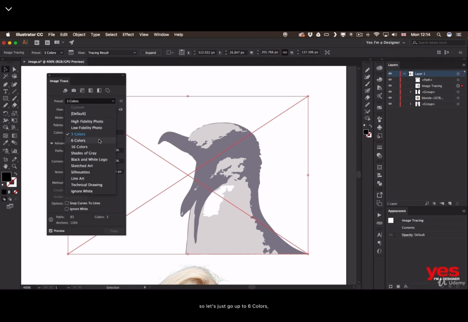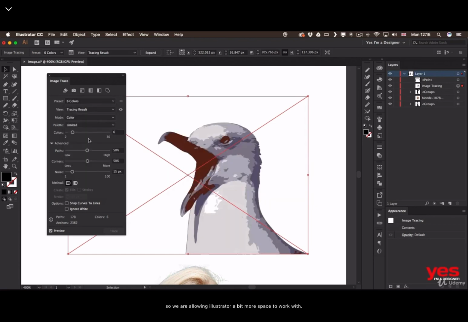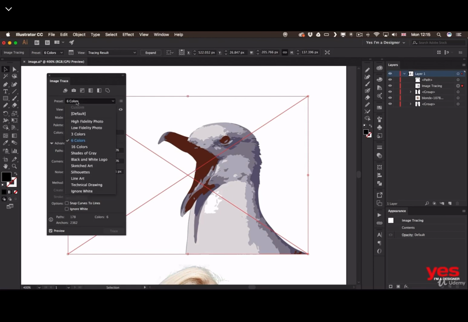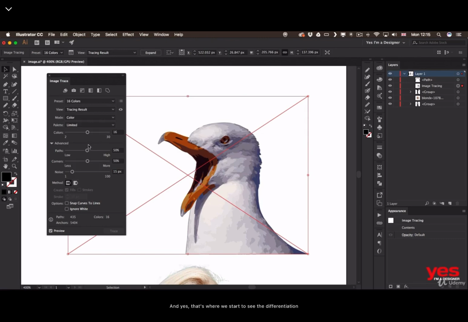So let's just go up to 6 colors. So we are allowing Illustrator a bit more space to work with. If that's still not enough, I can go up even to 16 colors, let's say. And yes, that's where we start to see the differentiation between the feathers and the beak. That's much closer to what we would expect to see when we look at a seagull. So the palette is still set to limited.